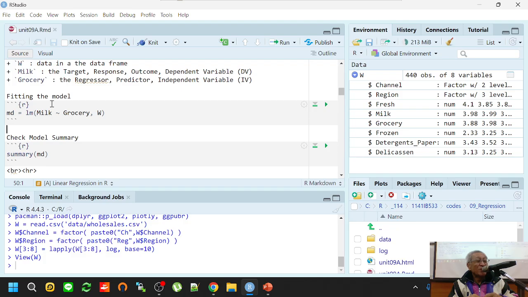Okay. So if for some reason you know the retailer's grocery number, but you do not know how much milk he will buy, then you can use this model, using this predicting variable to predict the target, or I should say use this X variable to predict the Y. Okay. And to build the model is, as I told you, very simple.